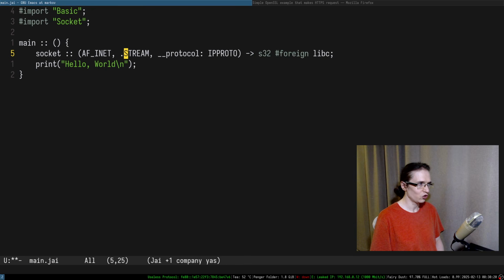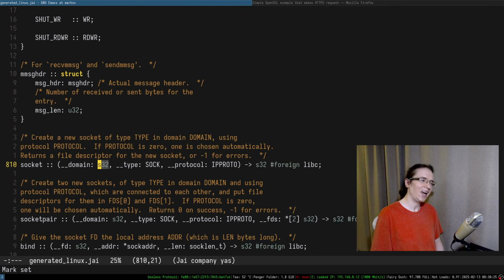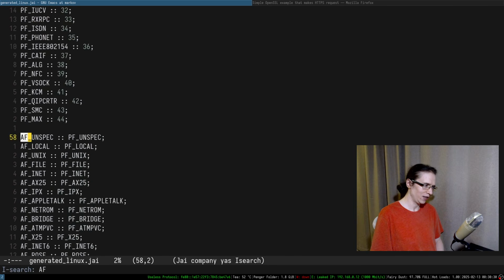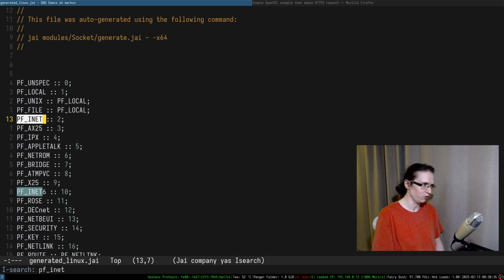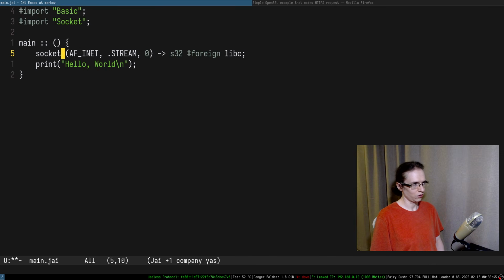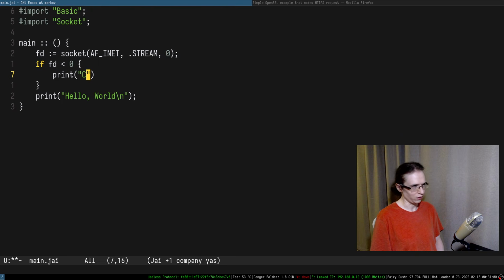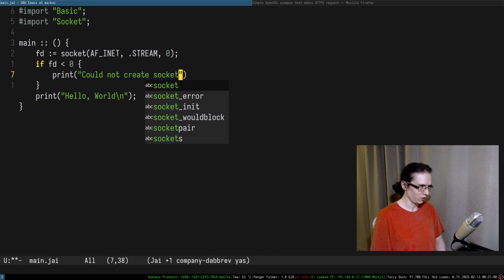By the way, since it's an enumeration, right? So socket is an enumeration. It is S32, and AF_INET is just a constant, and it's part of PF_INET, which is just 2. Okay, that is understandable. And by the way, usually this part is empty, right? So you just put 0 in here, and that's it. And here you get a socket. You just get a socket, and here we can call it fd. And of course, this entire thing may fail, right? And it may fail if fd is less than 0. If fd is less than 0, we probably want to print an error of some sort, like could not create a socket for whatever reason.